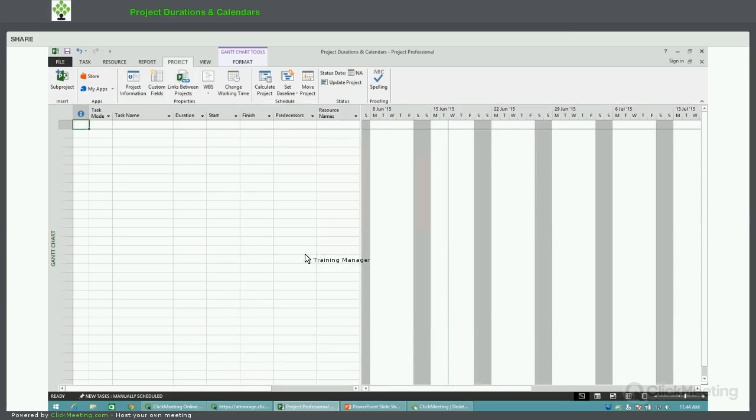So I've set up my defaults, calculation durations, and I've set up my calendars to match. I hope this video tutorial has been useful.